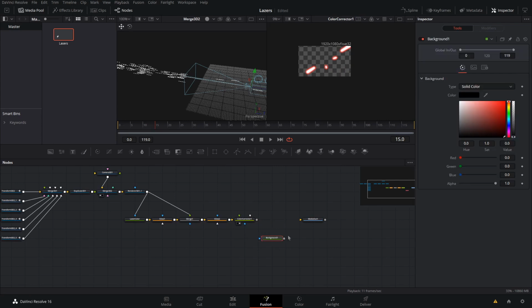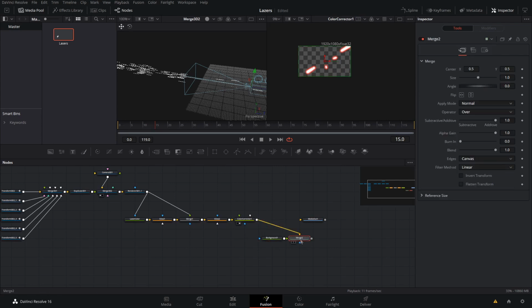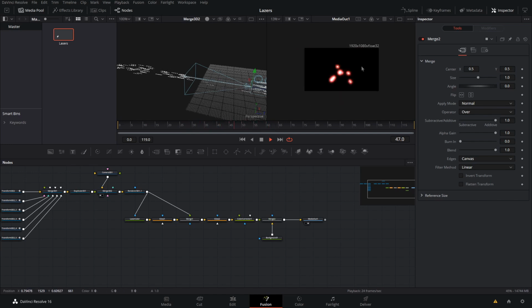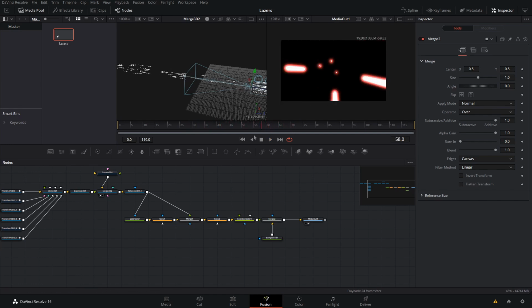So last we're going to bring down a background, connect it up, and then connect that to the media out. Control T on the merge. So now it's on a black background and you can see all the lasers. Alright, so I think this looks pretty good. You guys can adjust anything that you want in this.